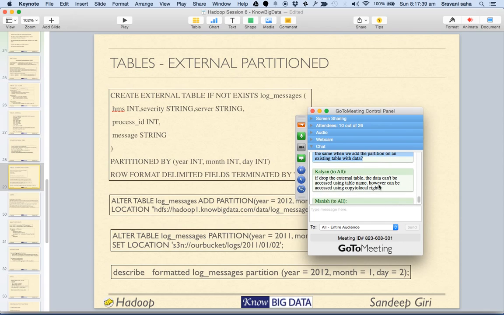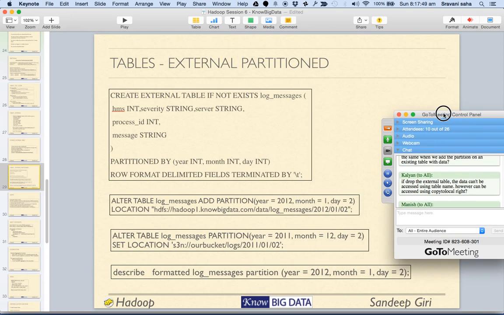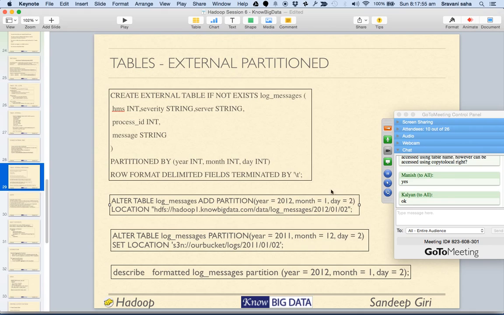If we drop an external table, the data can't be accessed using the table name, however, it can be accessed directly. Yes, that's correct, Kalyan. In the way you were usually accessing the data, you can continue to access the same data. Just that after dropping the table, that window to the file has been removed. You'll have to go directly to the file.